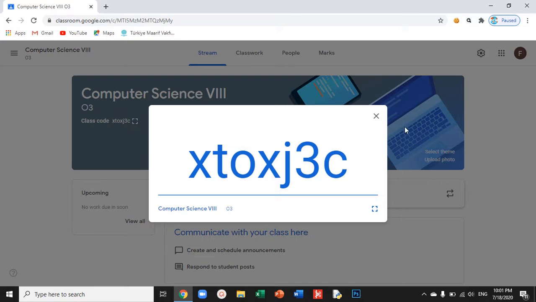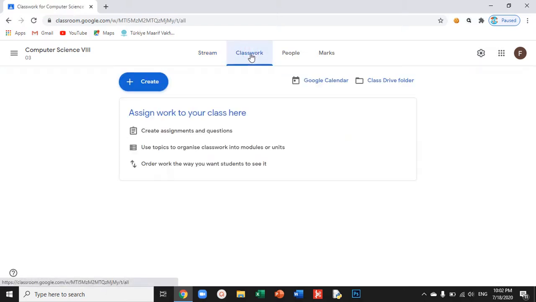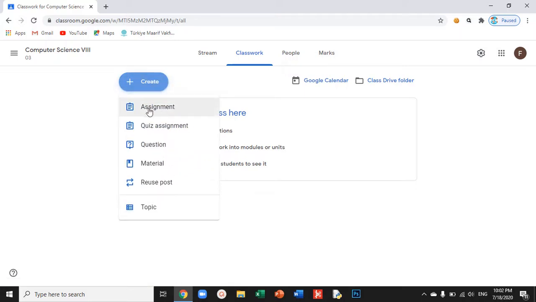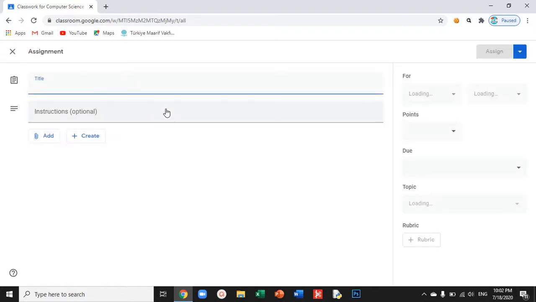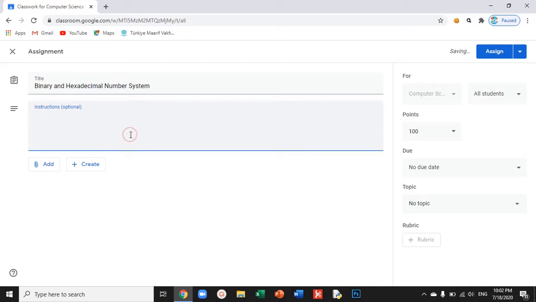Okay class, now we are going for the assignment. For this purpose you shall click on classwork, click on create. There are a few options: assignment, quiz assignment, question, material, reuse post. To place an assignment I shall click on assignment, as I'm going to give some homework to the students. Title I write as binary and hexadecimal number system.